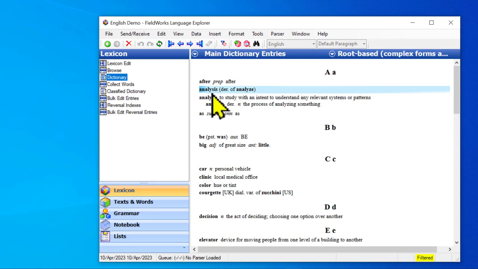So we have the word analysis, and it's an abbreviated entry. It just says, I'm a derivative of analyze. Then we come to Analyze, and it has its own definition. And then under Analyze, we have the subentry, Analysis. And so this is where all the information is for analysis.